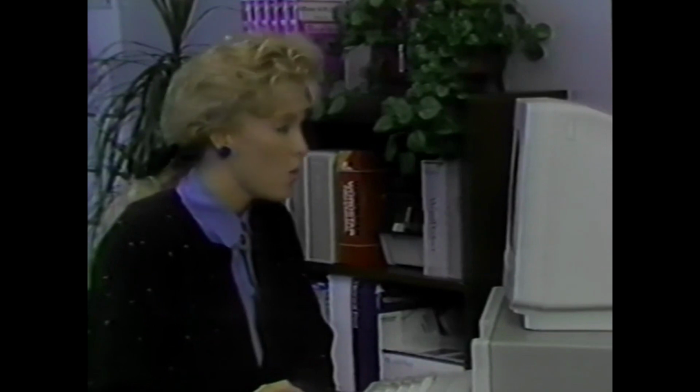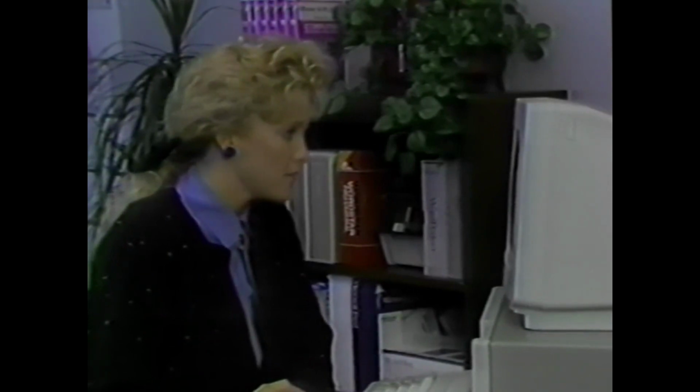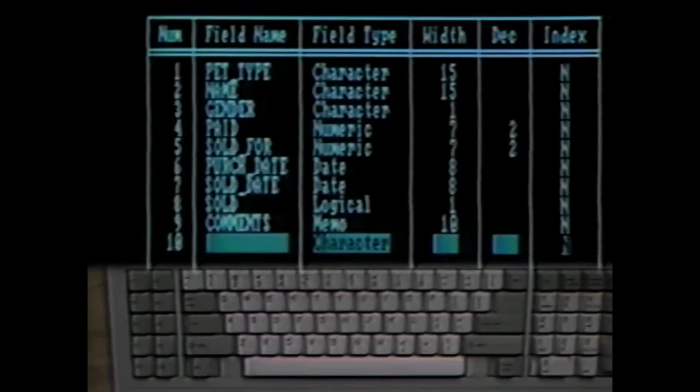Professor, why did the width column set itself to 10? I thought you said it could take up to 5,000 characters. DBase 4 stores memo fields separately from the rest of the file so that the program can work faster. Therefore, a width of 10 is always assigned to a memo field. Now we are done defining fields in our Pet Shop database file.